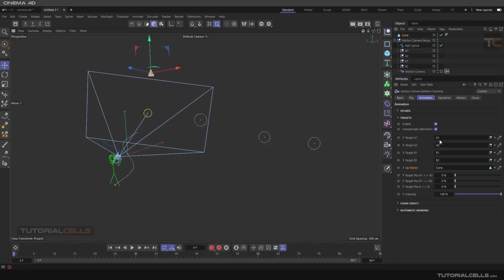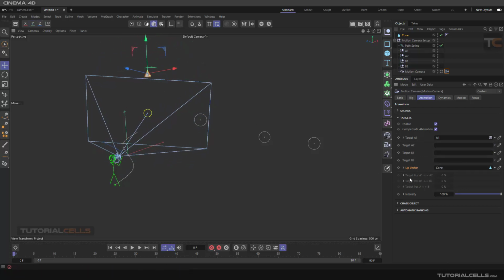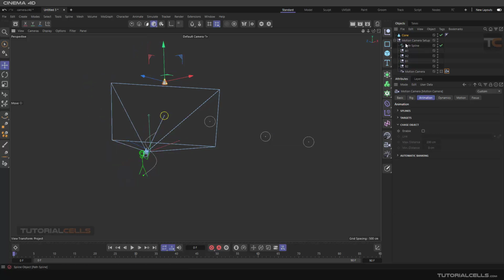So you don't need to use all of them. You can clear, and you can directly control the rotation of your camera with the up vector independently. This is all about target. Let's talk about these two settings. Chase object is very interesting.